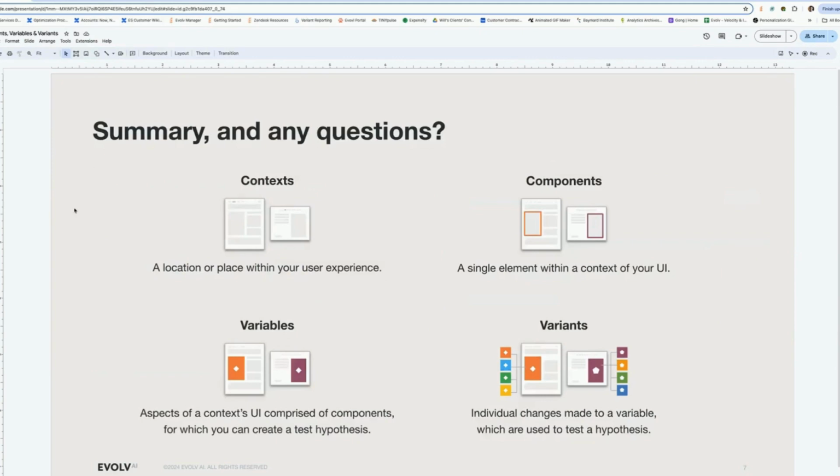So here we are at our summary. Context, a location or place within your user experience. Components, a single element within a context of UI. Variables, aspects of a context UI comprised of components for which you can create a test hypothesis. And variants, the individual changes that you can make to a variable, which are used to test a hypothesis.